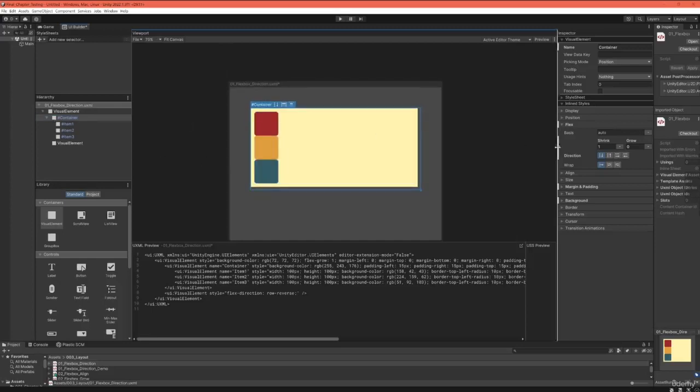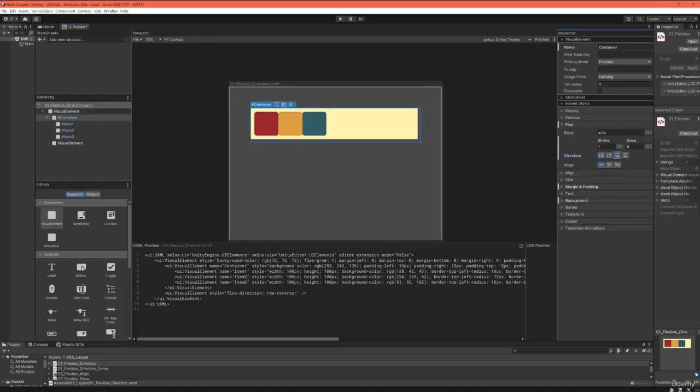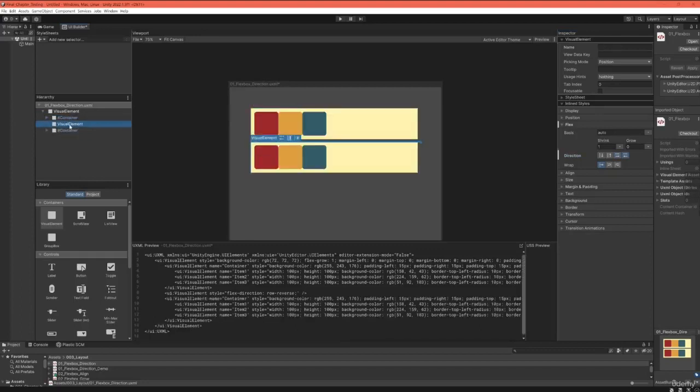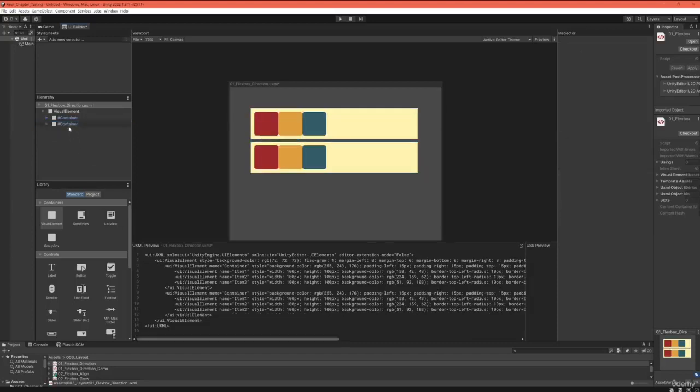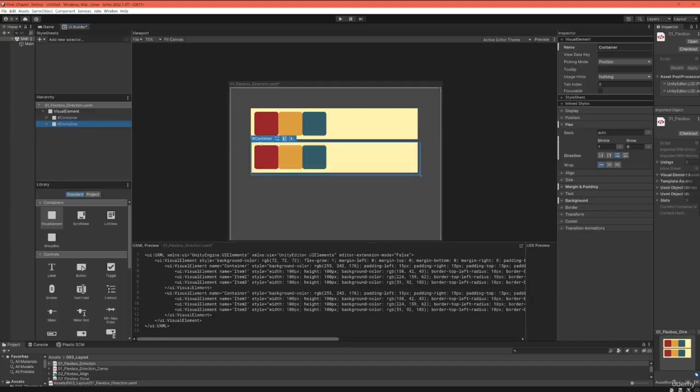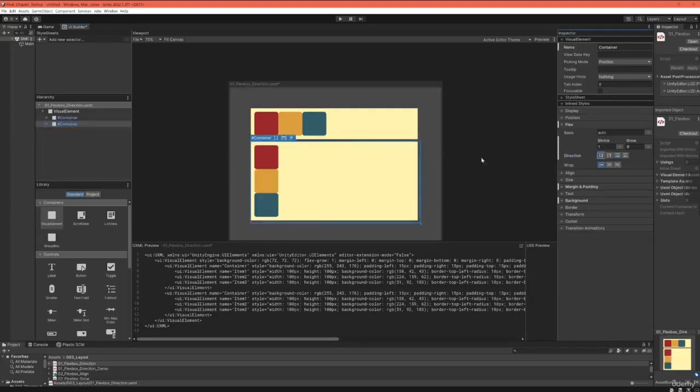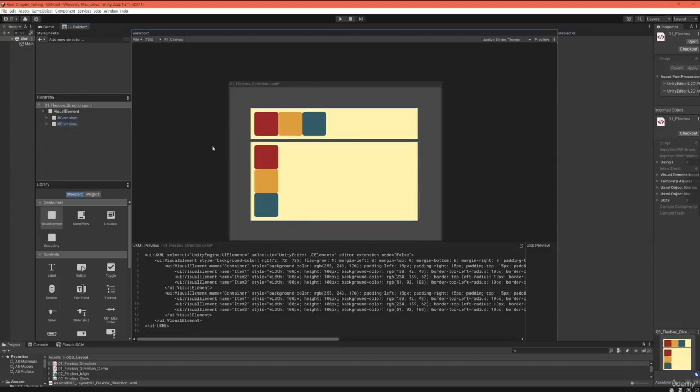Now, we can see that, for example, when we change our direction back to row, and now let's just duplicate this container. I will throw away this dummy visual element that was only there for us to see the names. So we have two identical containers, and now let's just change the direction of the second container. And what you can see now is, sure enough, our items are aligned along the main axis, which is left to right here and top to bottom here.